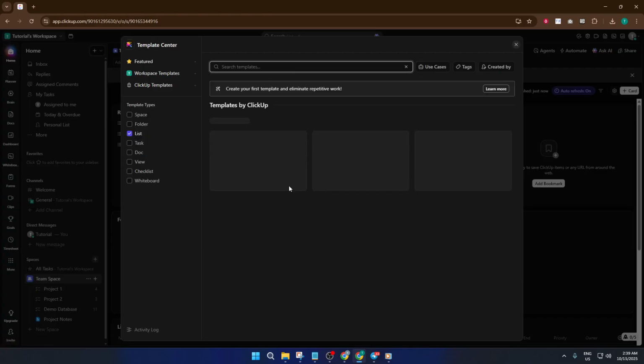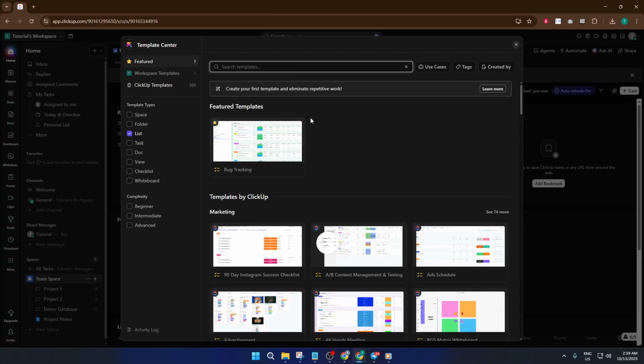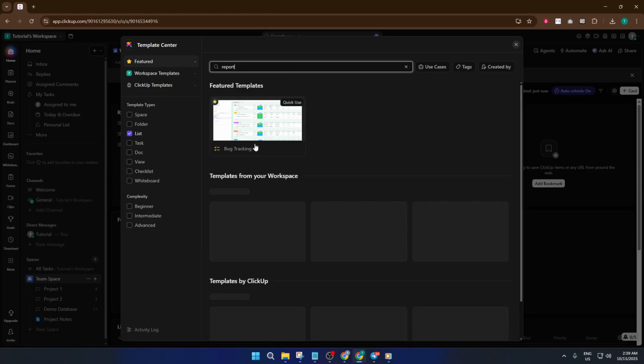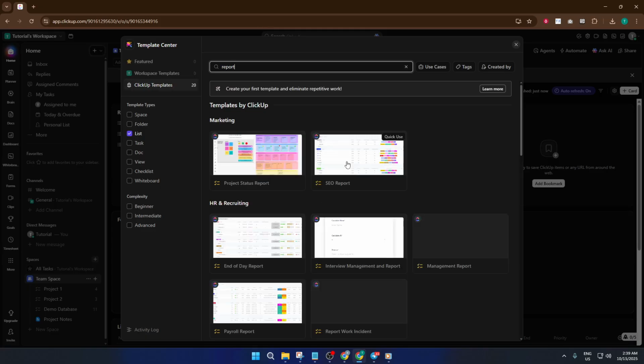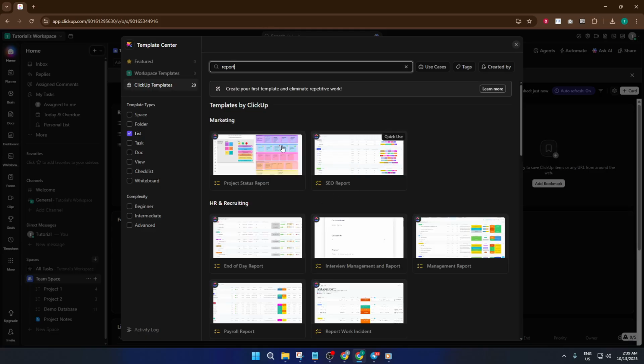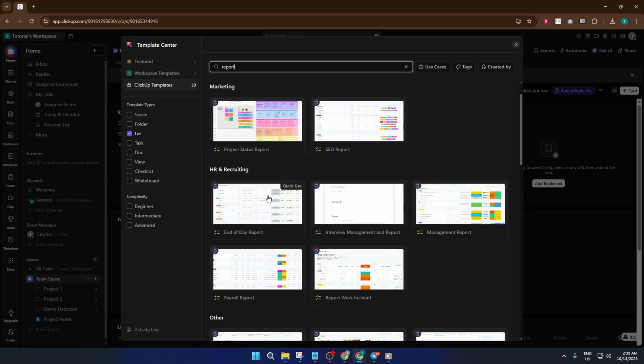In the search bar at the top, type Report. This filters out everything else and brings up templates specifically built for reporting. Take your time browsing through the options. Maybe you want a simple progress report, a detailed analytics breakdown, or a client update. There's usually a template tailored for various needs.